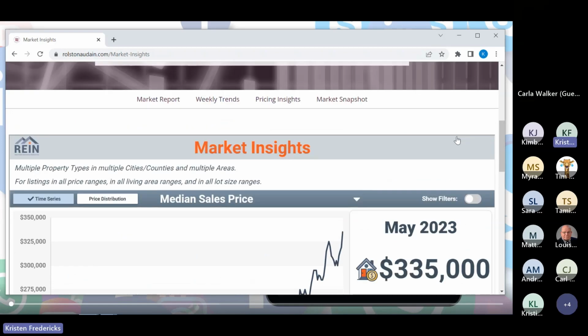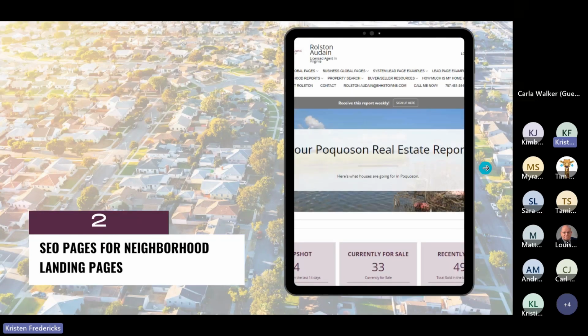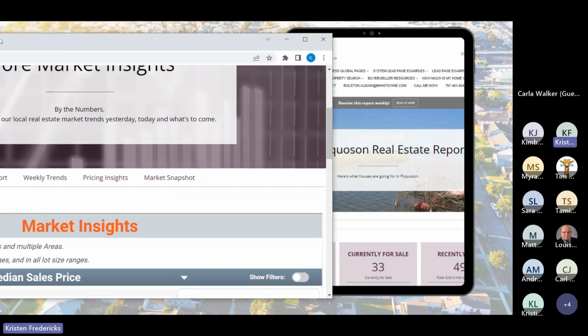So, all right. Let's take a look at another category of things that you can do to drive traffic to your website. And that would be our SEO pages for neighborhood landing pages. For those of you who haven't seen these yet, all of our websites support these great data pages for neighborhoods, and they don't have to be just neighborhoods. We call them neighborhood reports, but they're not just for neighborhoods. That allow you to have all sorts of stats about what's going on in the market. It has active and pending and sold properties, and it also has lots of calls to action to encourage people to sign up for more information and to receive these reports weekly. So let's go ahead and take a look at some of those pages.